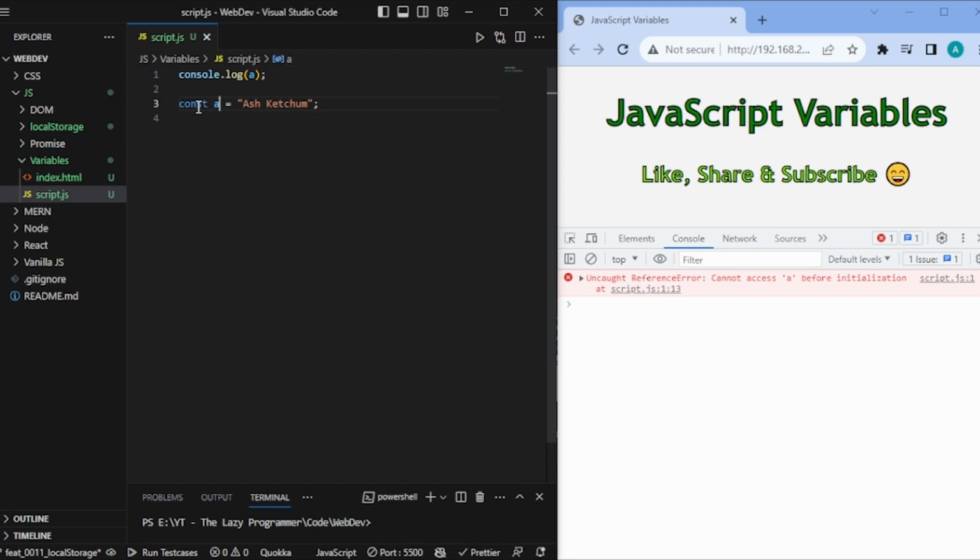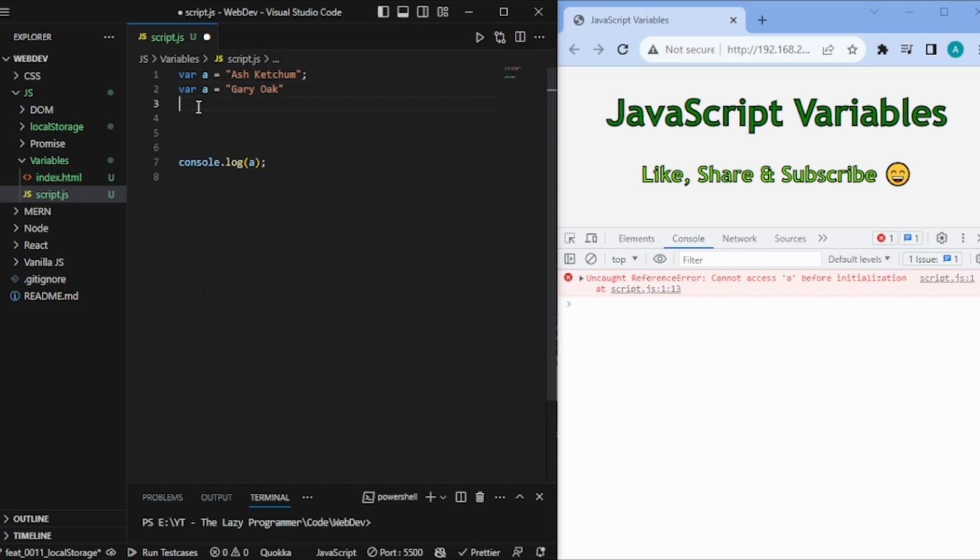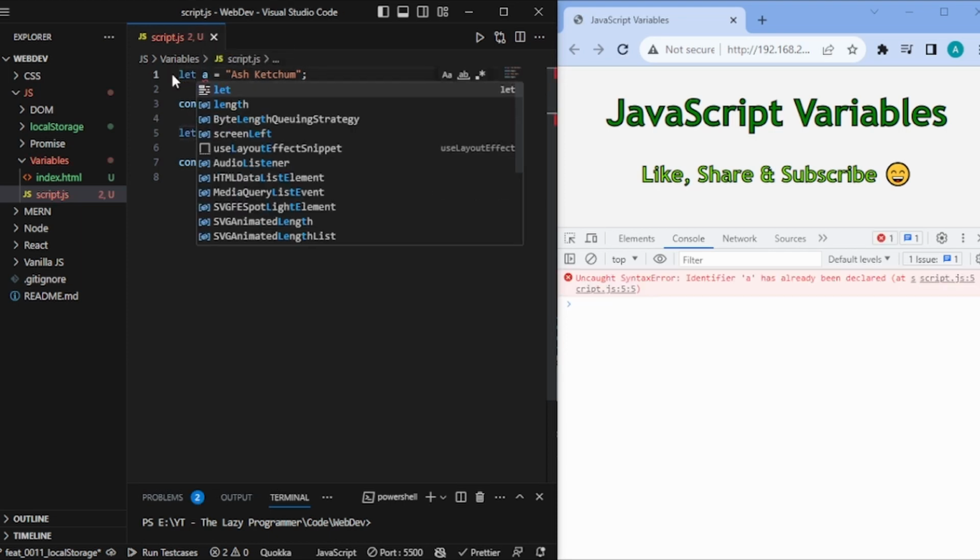Now one more thing. Let's say we have var a equals Ash Ketchum, and now we can do one more thing. We can declare var a once again, and let's name it Gary Oak. Now we can console log a, and let's also put another console log after Ash. So we are getting the var of a initially as Ash Ketchum and then as Gary Oak. However, if we change the var to let, we will get an error.